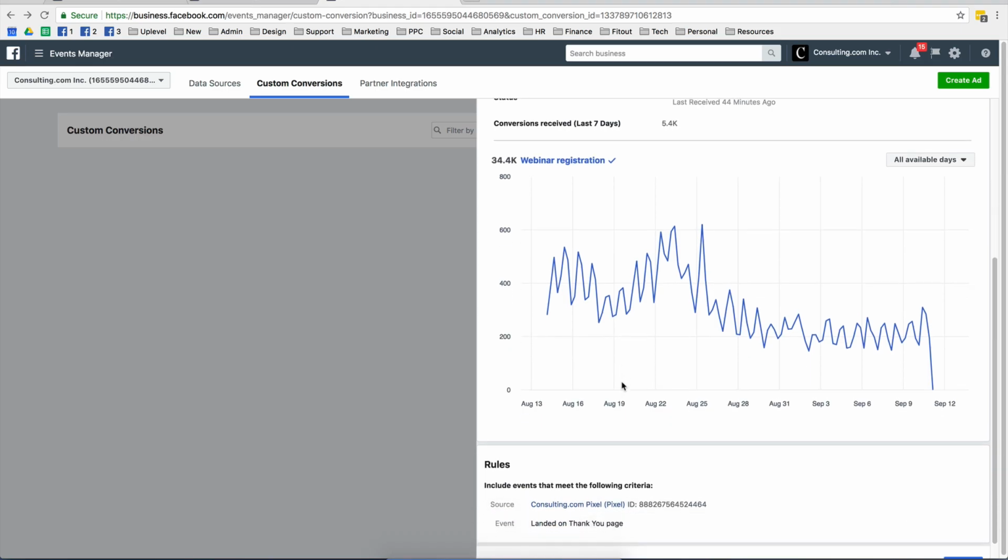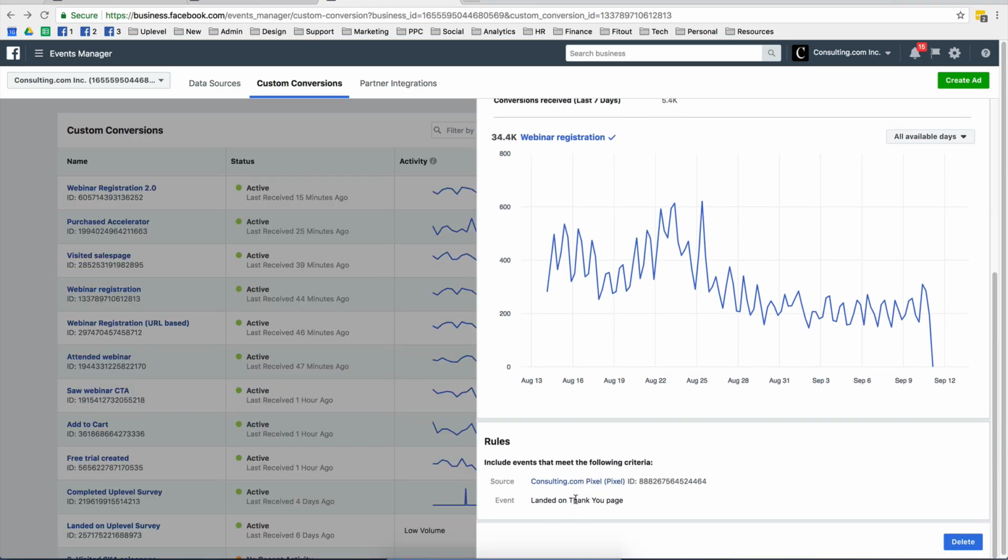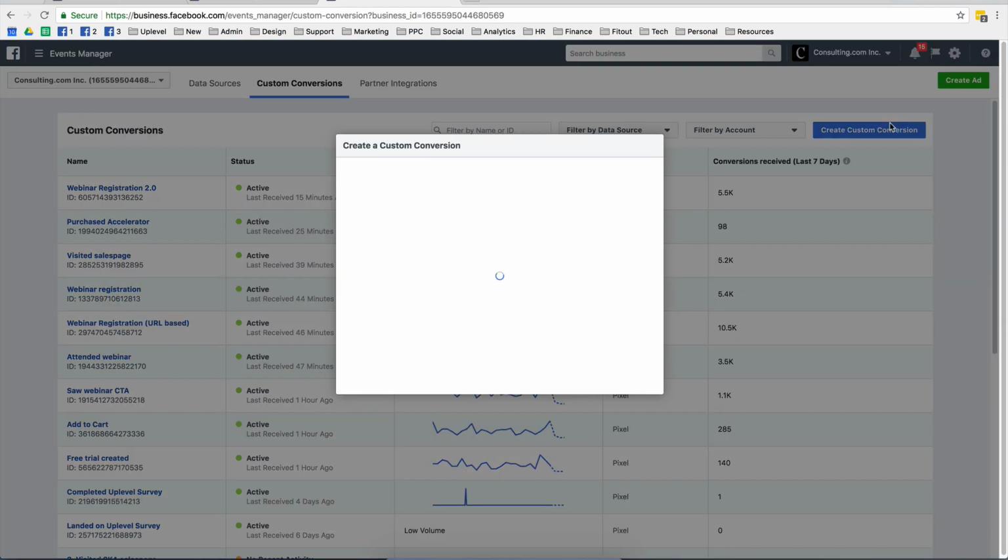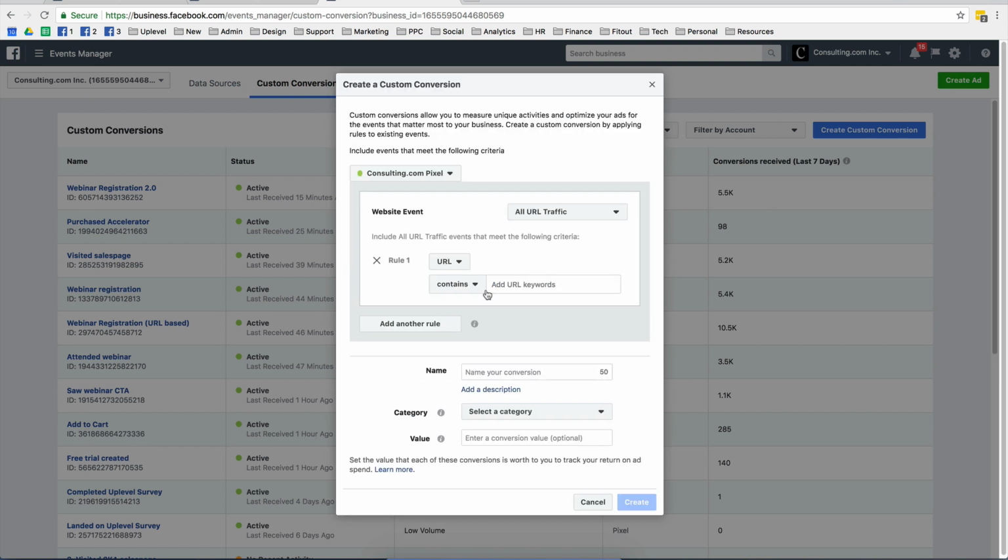What I'm looking for down here is you see where it says event landed on thank you page. So it's not using a URL. So if I go to create a custom conversion, normally how this would work is you would select your pixel and then you would fire it on all URL traffic, and the URL would contain this URL, like consulting.com/whatever, and then you would name it.